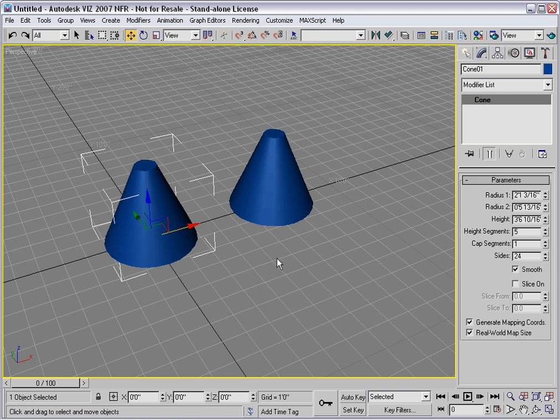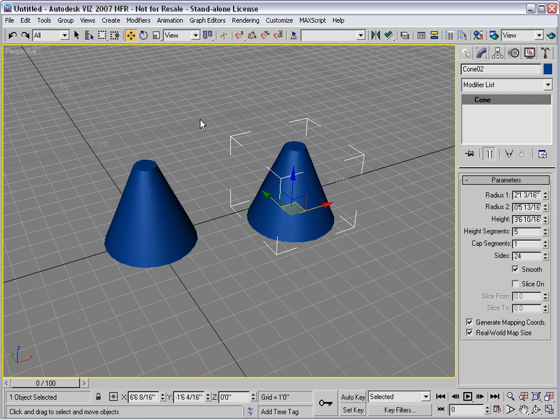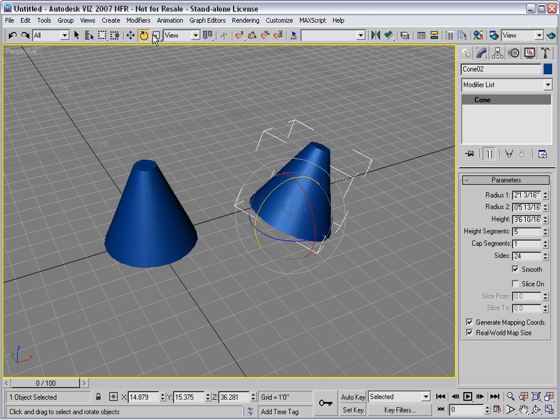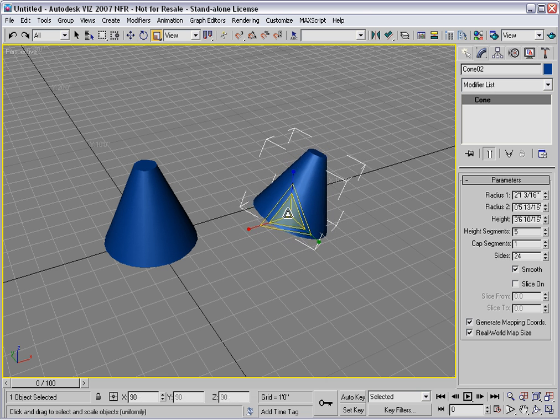Now all clones have unique pivot points and object properties. Having a unique pivot point is what allows the instance to have its own position, rotation, and scale. You see, this cone has its own position, and it has its own rotation. Right now it's set the same as this one, but I could change that. And it has its own scale. So those factors are unique.